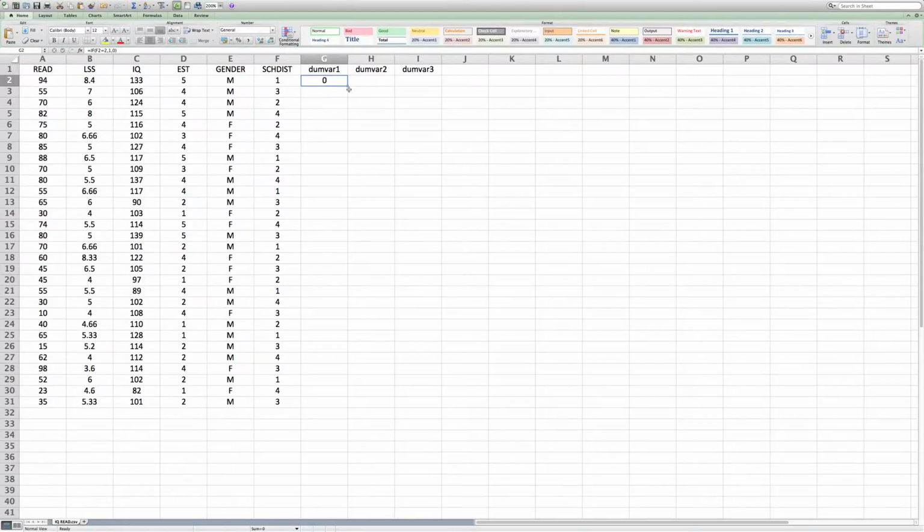Now I can do this slick fill down feature right here. It'll go down, and notice every place we've got a 2, that's what dumvar1 does, it compares district 2 to district 1, which is our reference group. So every place I see a 2, it gets a 1. All right, I'm going to want to repeat that.